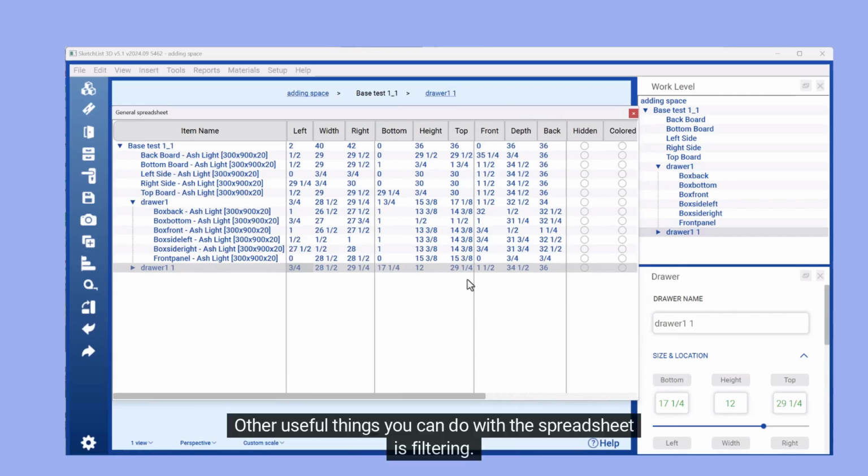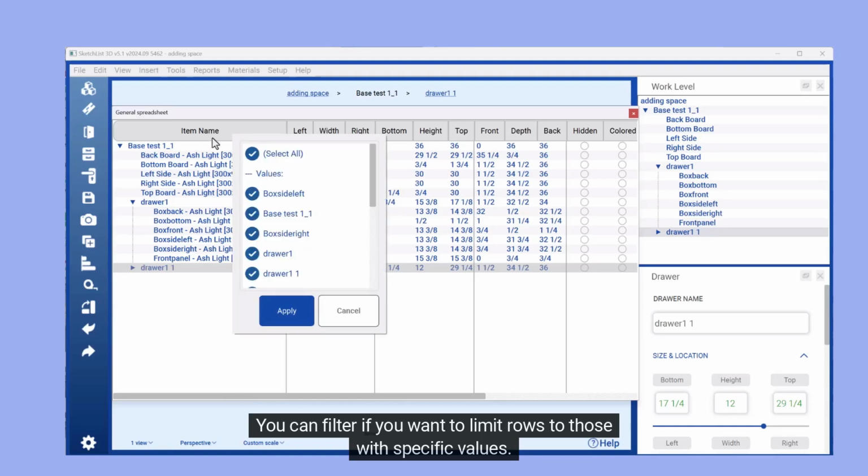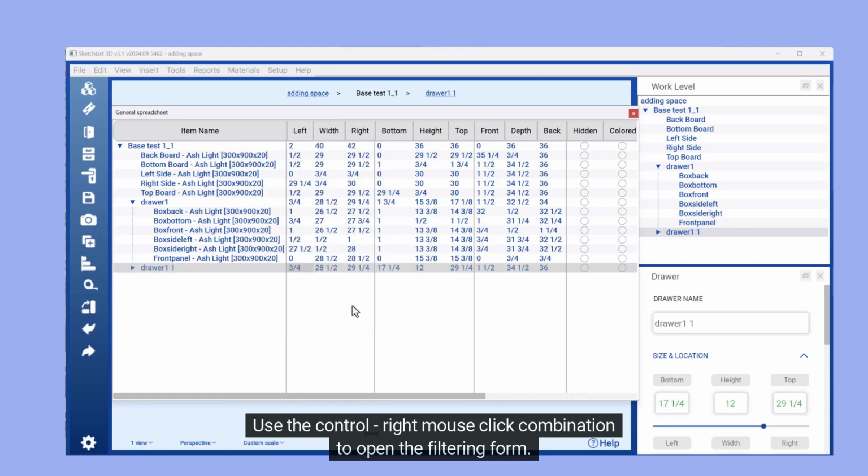Other useful things you can do with the spreadsheet is filtering. You can filter if you want to limit rows to those with specific values. Use the control, right mouse click combination to open the filtering form.